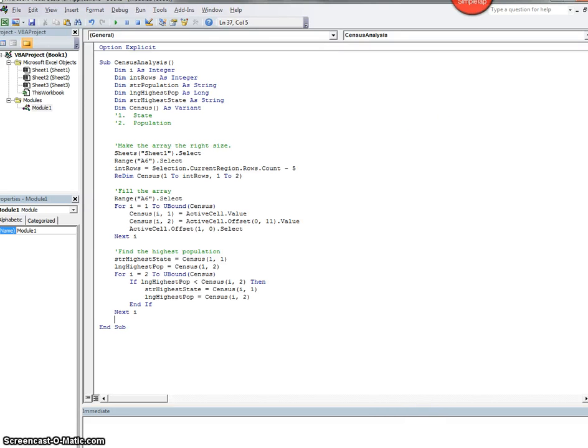So let's display the results with this code, which will send the data to the immediate window. So you've seen this before. Actually, this is the format expressions. So long highest pop is a number. We convert it to a string with this function, and then format will actually put it into this format. So this is a very handy expression. You should remember this. And then we'll print it out to the immediate window.